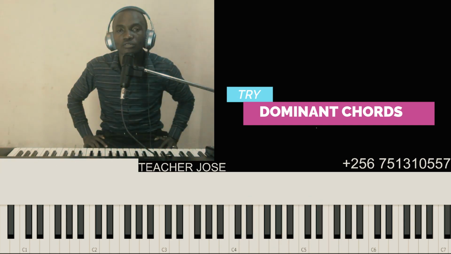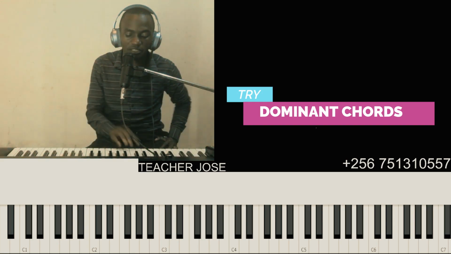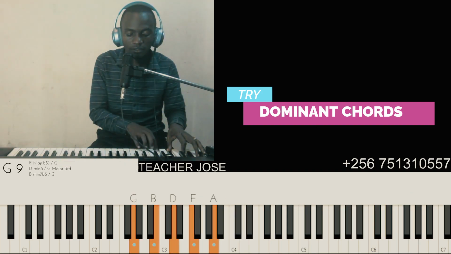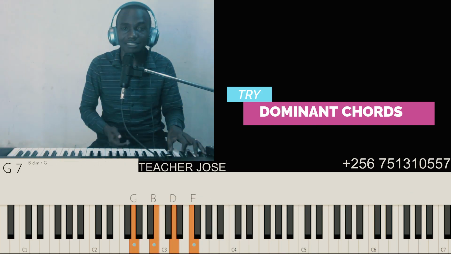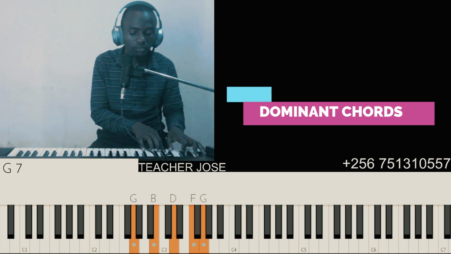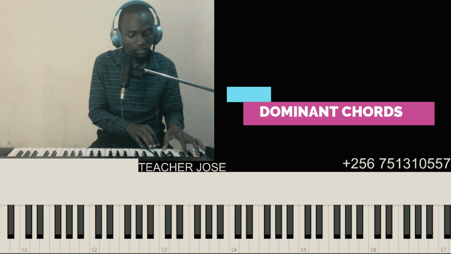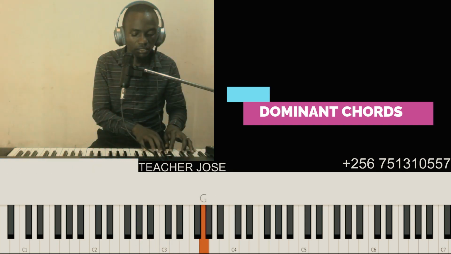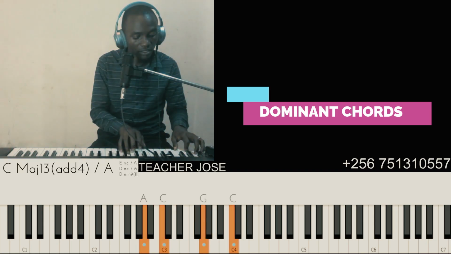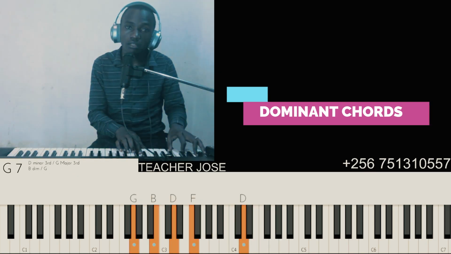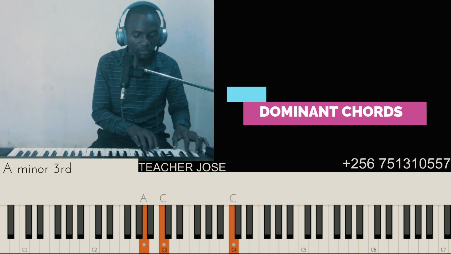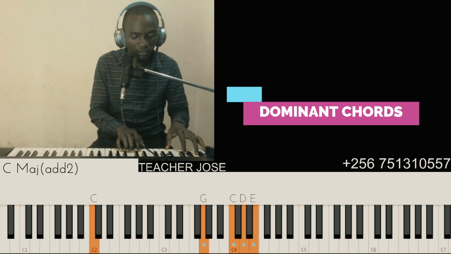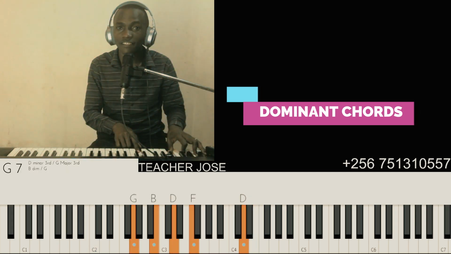Now if you want to transfer it to other keys, please take your time and practice. Maybe you are in the key of C, so it's going to sound like this. This is a G7, which is a dominant chord. So instead of the 4, I do something like that. It's a G7, my 5.